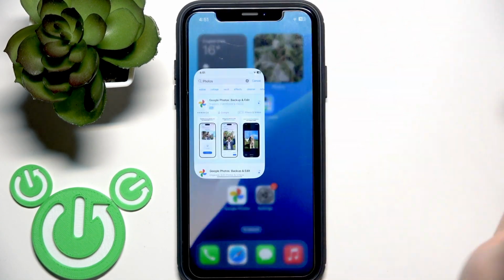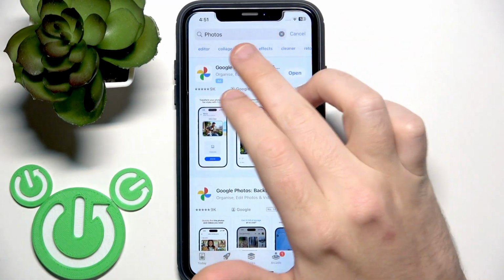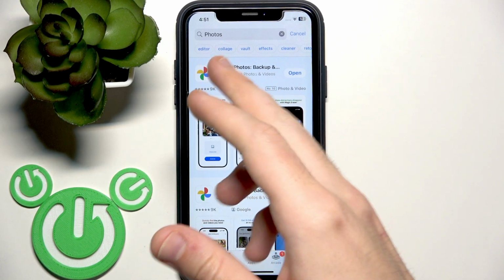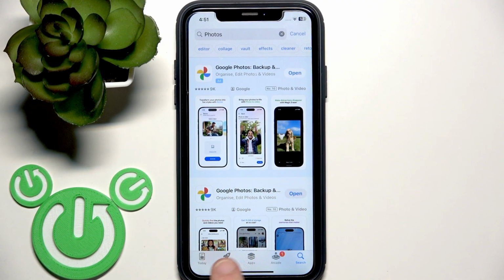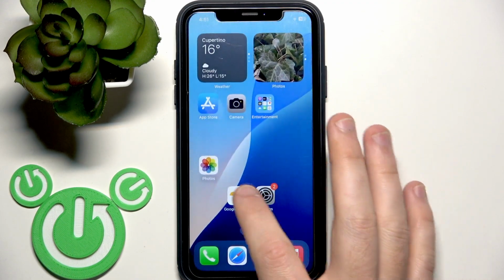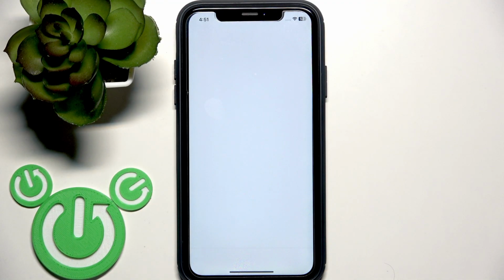You need to go to the App Store, write Photos in the search line, the search icon located at the right bottom, so you may need to tap at this line and then write Photos, or if you have iOS 6 you will have the search line at the bottom. Then click install. After that, open the application.